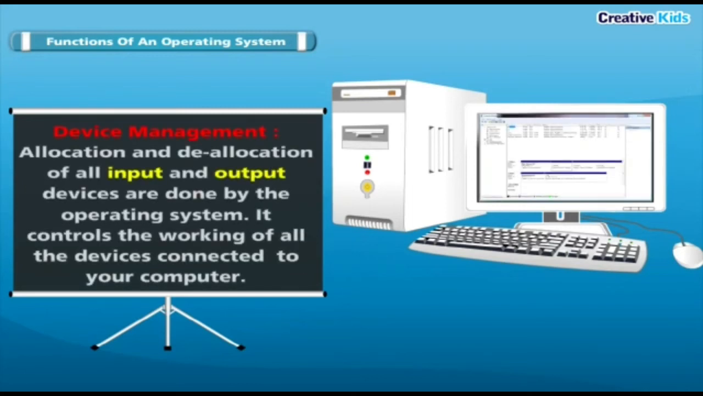Device management. Allocation and deallocation of all input and output devices are done by the operating system. It controls the working of all the devices connected to your computer.